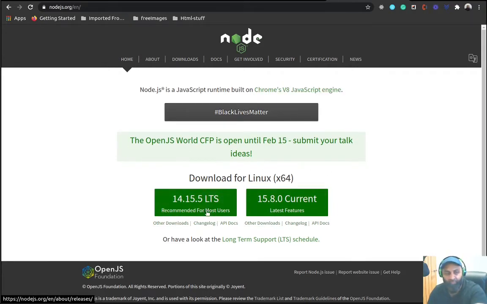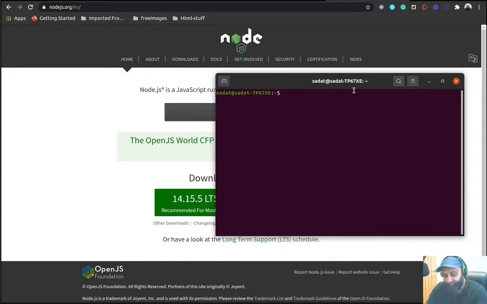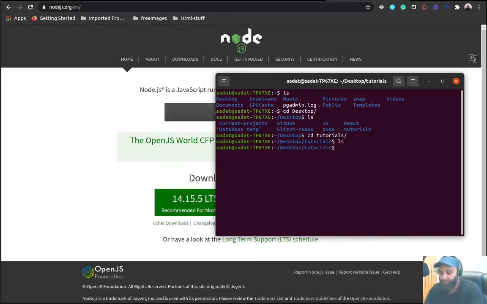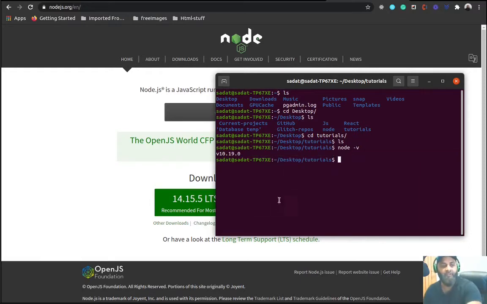It's straightforward. You just click the link, follow the instructions, and once you've got your node installed, I'm going to go into my desktop and into my tutorials folder, and there's nothing in there, it's empty. Okay, so here what we can do is type in node -v and check the version. So I've got version 10 point something, 10.19 I believe.